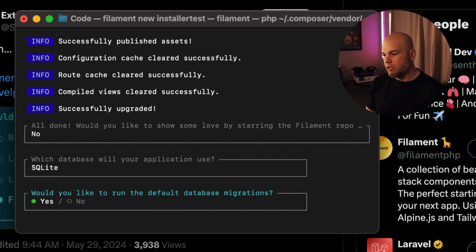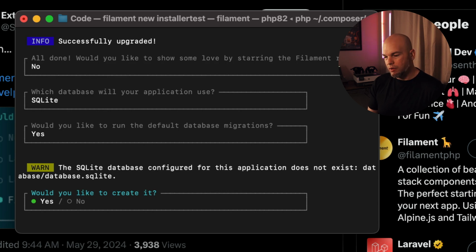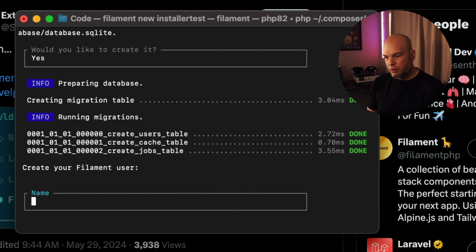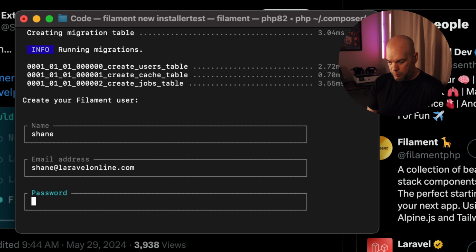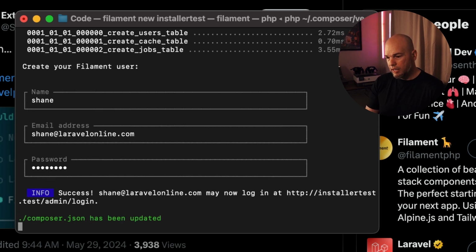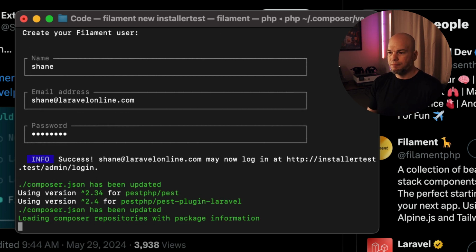Would you like to run the default database migrations? Yes, of course. And we'll create the SQLite database. All right, so we're going to create the Filament user. That's going to be me. It is Shane at laravelonline.com. Password is password. And let that do its thing.